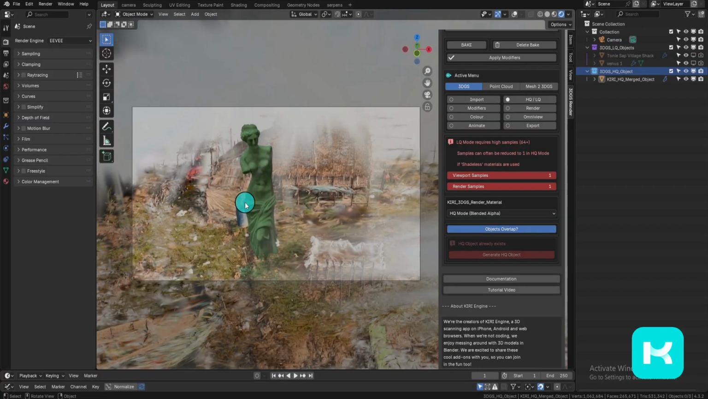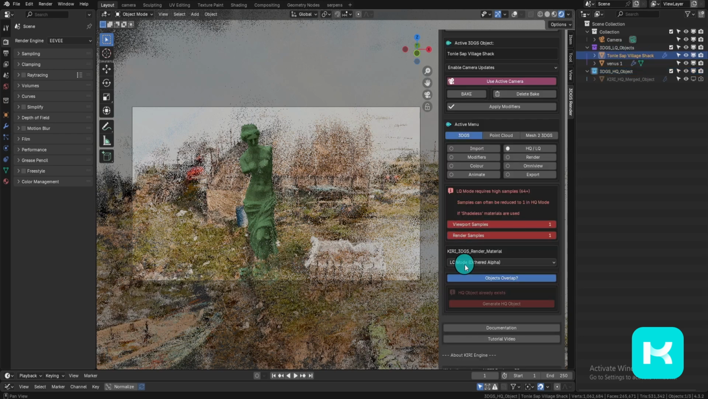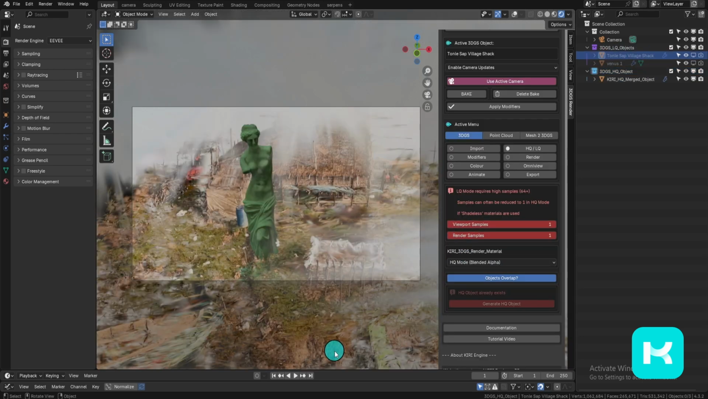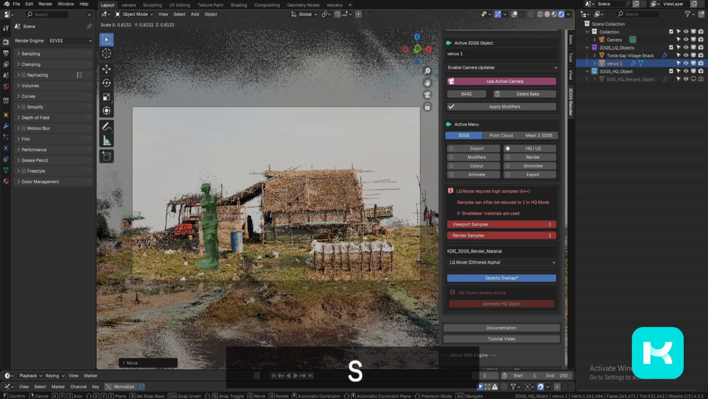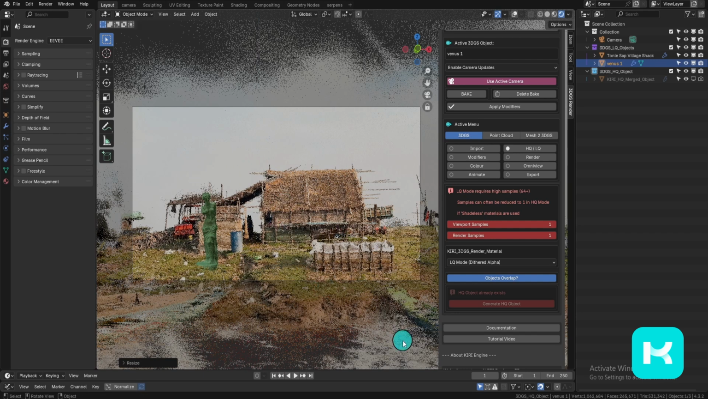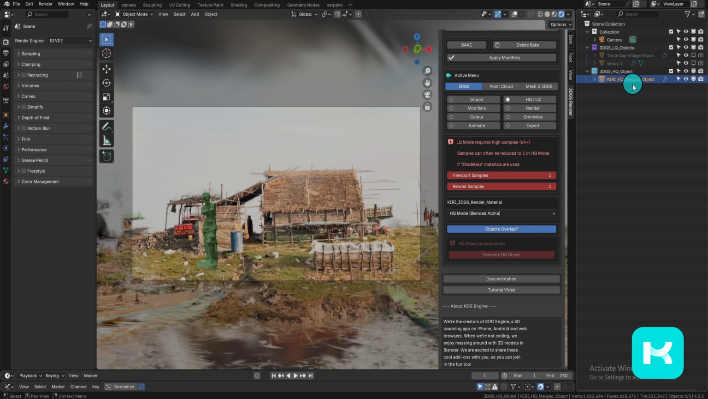If I decide that I want to continue editing the position, scale, or any other attributes of these objects, switching back to LQ mode will switch the visibility of the merged HQ object and the LQ objects. I can perform my edits while in LQ mode, and then when I'm ready, switch back to HQ, and we'll see the merged object.